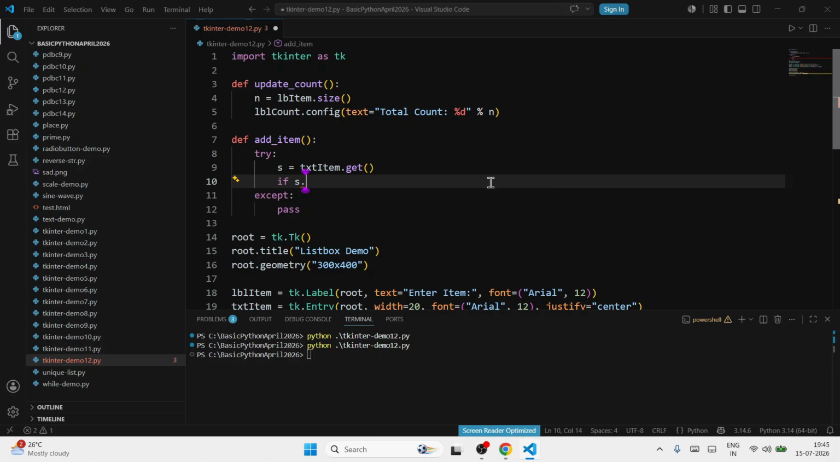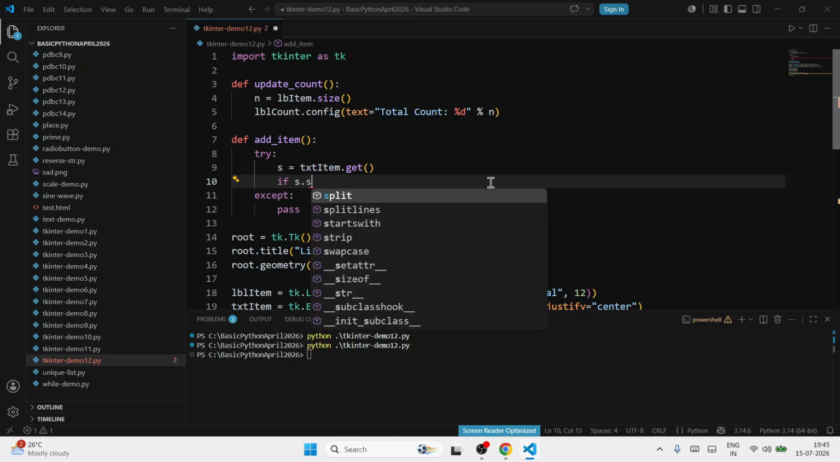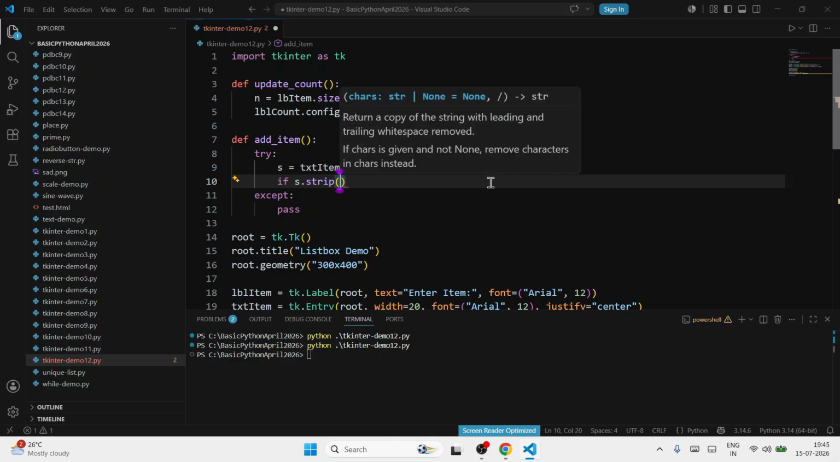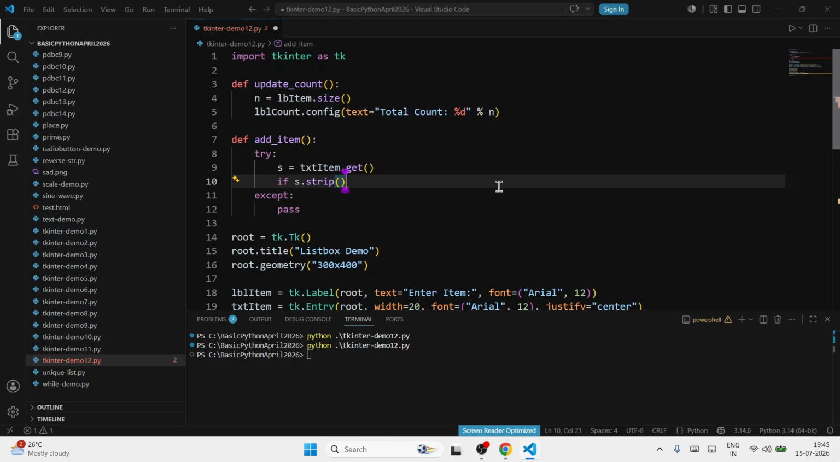We have string methods there. The string class has methods to remove the space from both sides: lstrip, rstrip, strip. You have to give the characters which are to be stripped. It returns a copy of the string with leading and trailing white spaces removed. When you don't give any, it is white spaces by default.